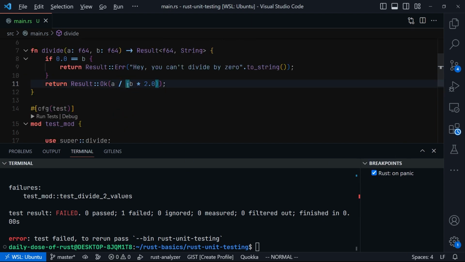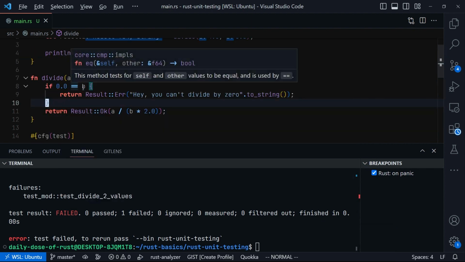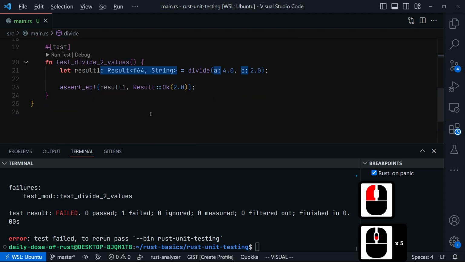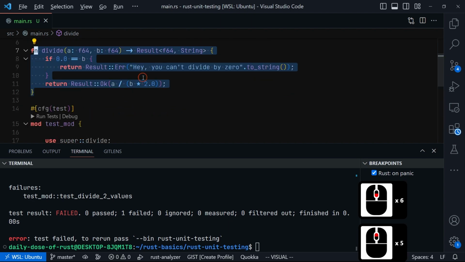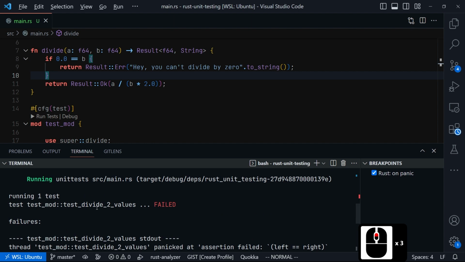And this is the beauty of unit testing in Rust and in software development in general. It gives you confidence when you modify code that already exists, maybe legacy code, and also gives you the confidence that you've not broken anything that was working earlier. You can see that when we made this modification, it made the test fail. So coming back here, you can see that we have a failed test. So this test divide two values has failed.